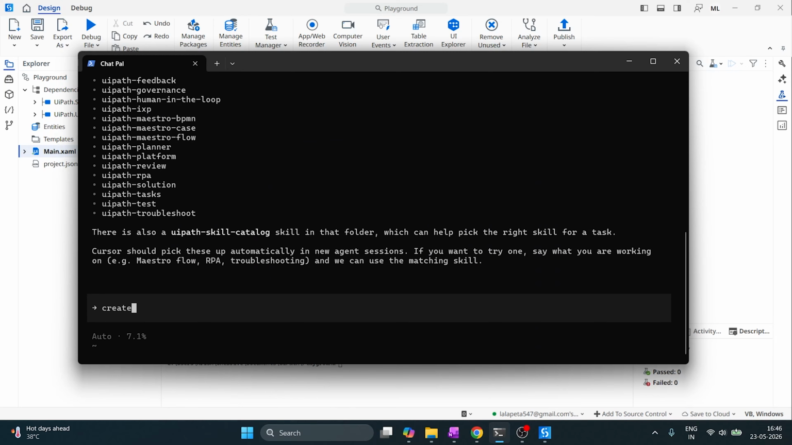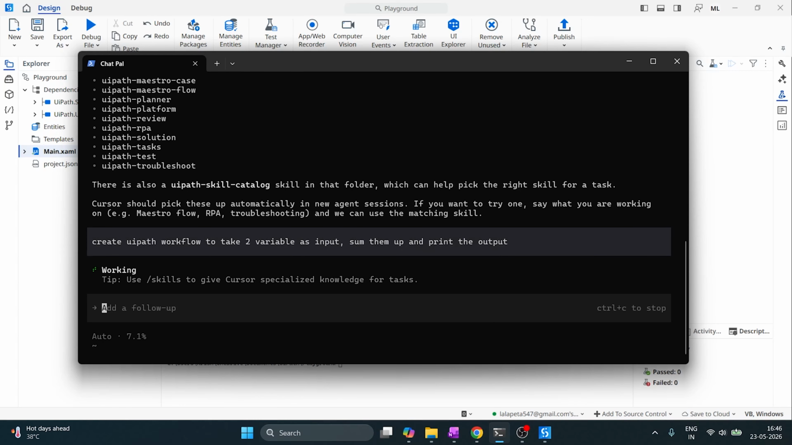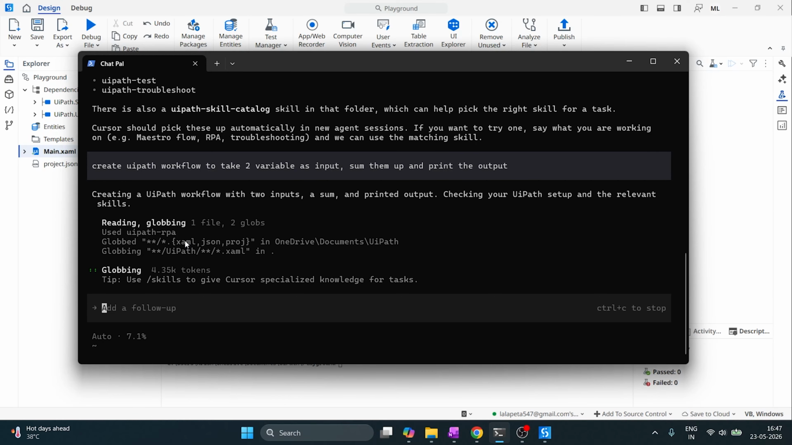Now I'll just write: create UiPath workflow, to take two variables as input, sum them up and print the output. Now you can see it started.